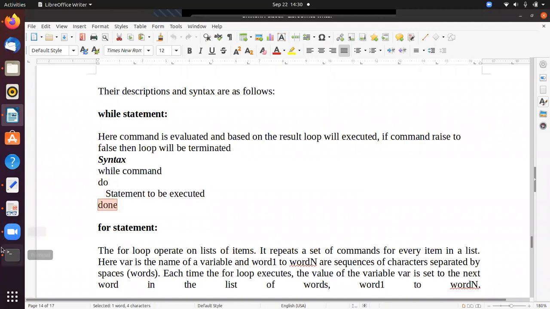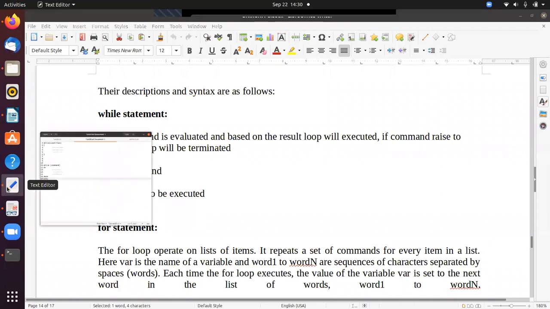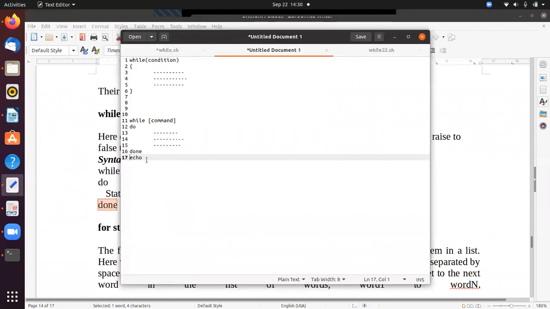Now you are going to write the program. In this program, we are going to print like this. Initially I take the value of a equal to 0. After that I print the value of a: 0, 1, 2, 3, 4, 5, 6, 7, 8, 9. That means I print the value of a while it is less than 10. When the value of a becomes 10, I terminate the loop.